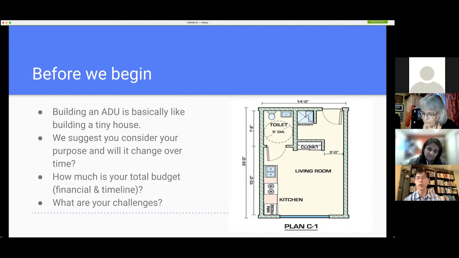We talked earlier, people talking about prefab, and it's not cheaper per square foot. It is faster, and time is money. So that is a consideration.